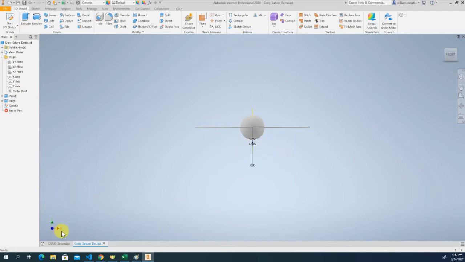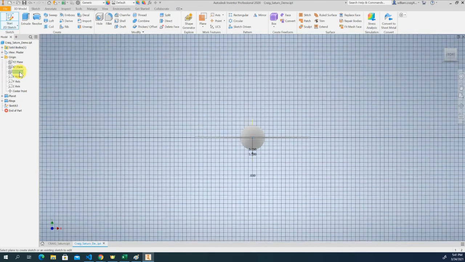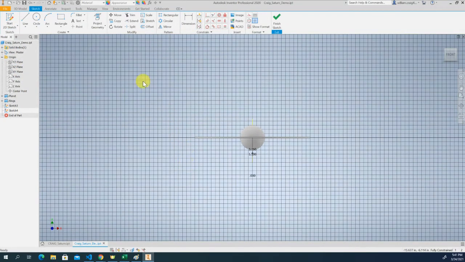I'm going to be using the XY plane. So I'll start a sketch. XY plane. It shows up. Very good. I'm happy with this. And I am now going to create my S. Easiest way I found to do the S is I'm going to grab an arc here. Grab from the drop down. I'm going to grab a 3-point arc.